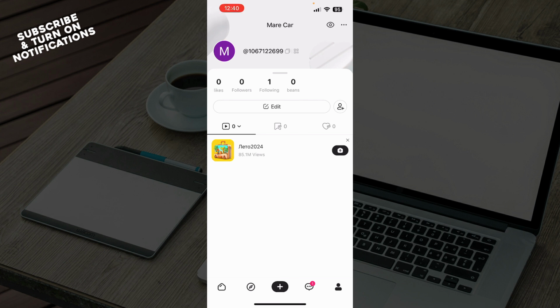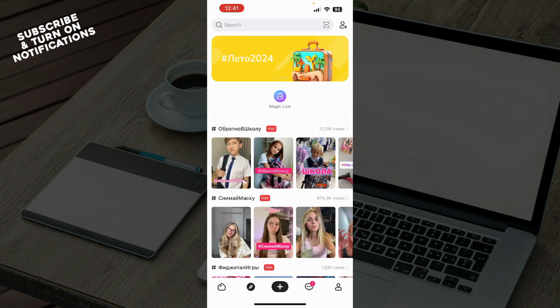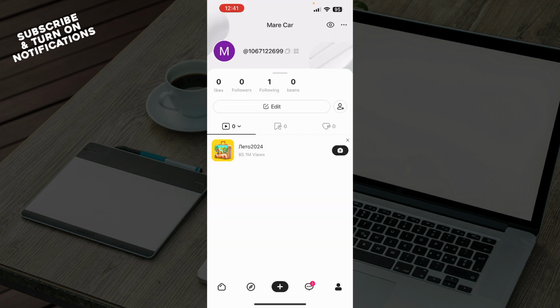After that, you just need to go and log into your profile or register to Likee if you do not already have a profile. But now guys, let's see what we actually have in front of us here. Down here we have, as you can see, 5 tabs, which is your profile tab. We have your messages. We have the plus button where you can put your videos. We have the explore tab, and of course we have the for you page. But now guys, let's see how you can actually go and delete your Likee account.